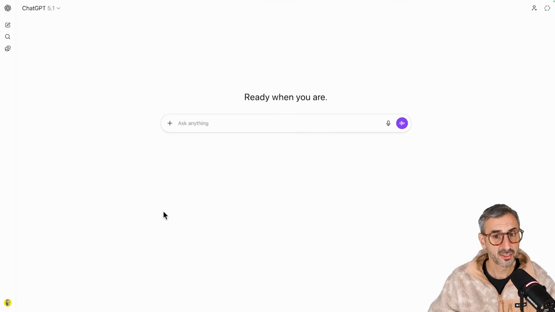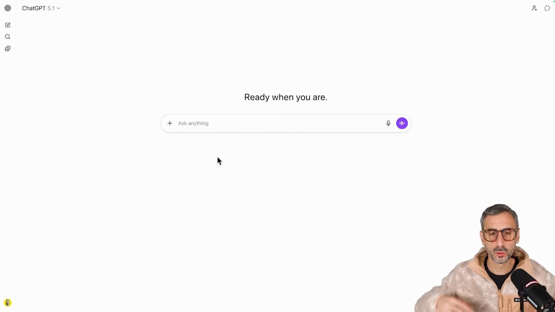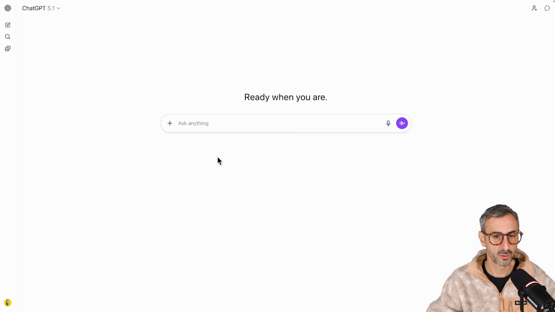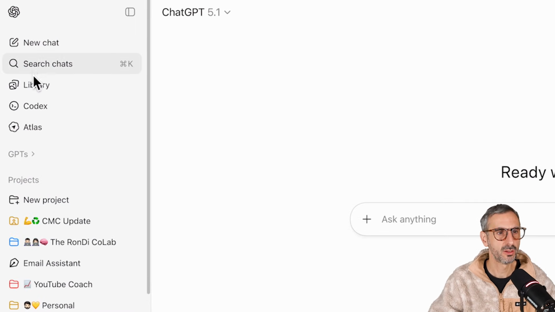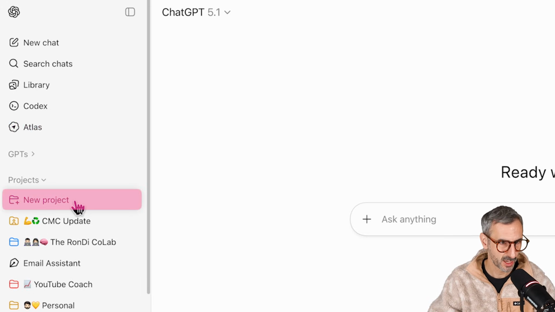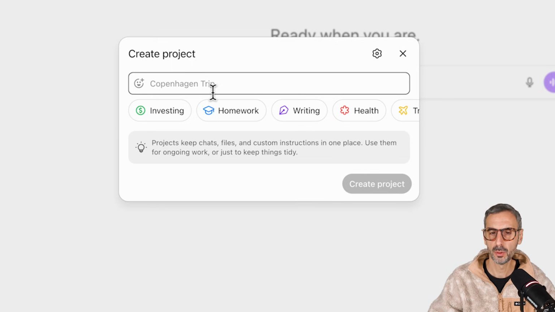All right, let's get started, guys. This is the ChatGPT homepage. And for those of you who have never created a project or used a project before, I'm going to start by quickly showing you how to create one. Okay, so open your side menu right here, and right under these main menu items, probably underneath Atlas, you should see a button that says New Project. Okay, so click on that. This will open this window.